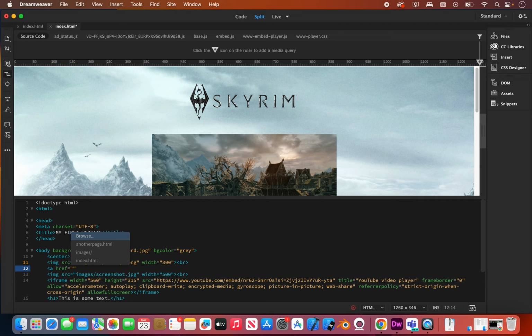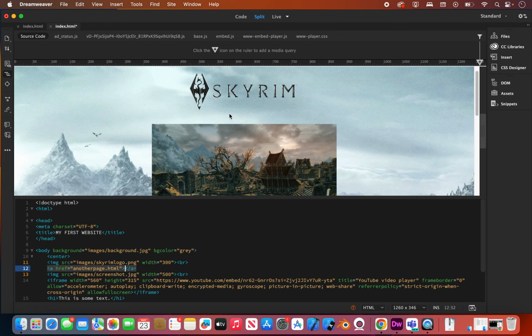You could paste a URL from the actual web that it can go to, or in this case, we're just going to pick the file that I already have in the folder called another page. And then we're going to close it. Now, we won't actually see anything change. Even though technically it is under this logo, we don't see anything happen.